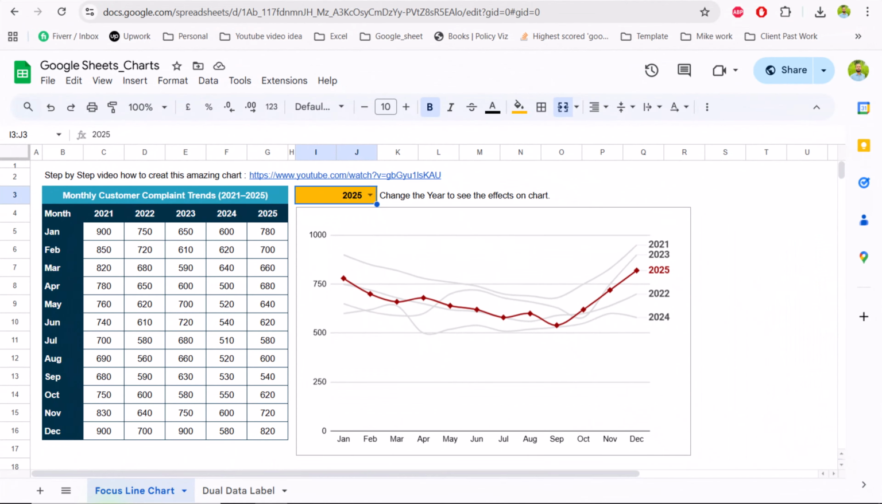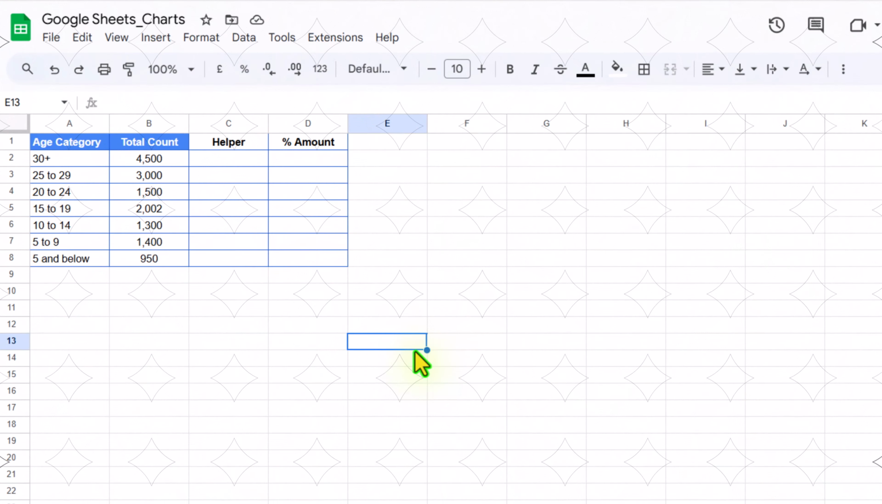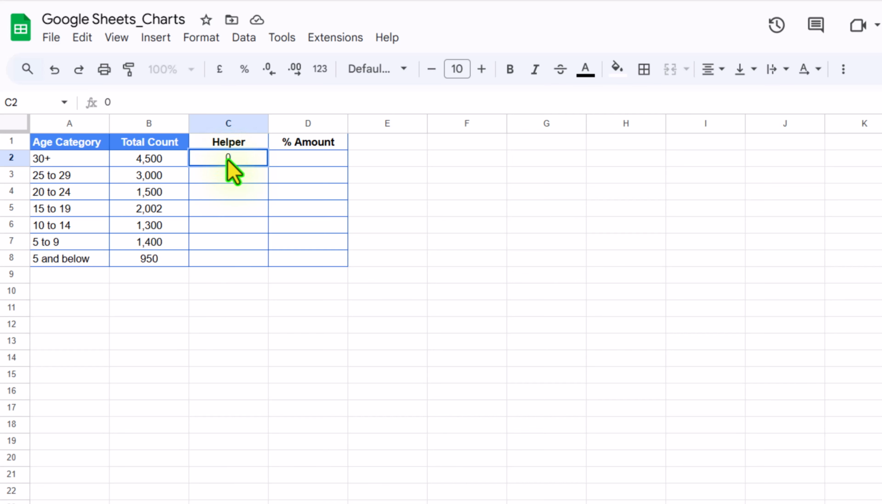Now I will show you how to create a dual value column chart in Google Sheets. Consider I have this data set. The first thing we need is to create two simple helper columns. In the first helper column, I need to input 0 value for the entire column. Simply type 0 and copy paste the value on the entire column.